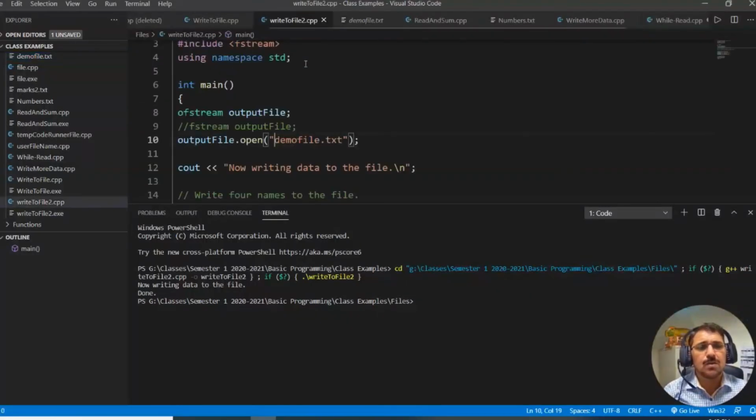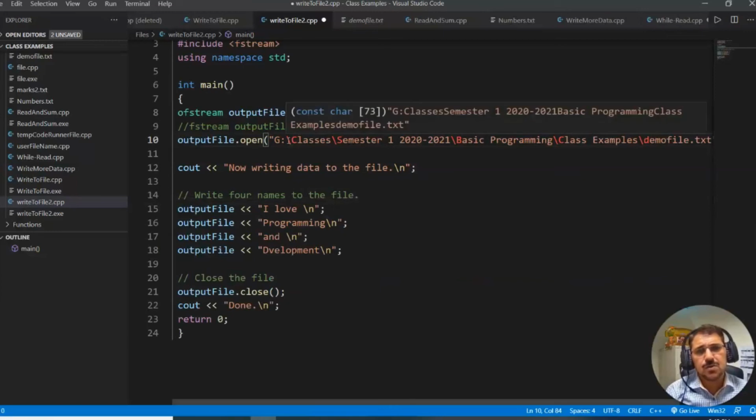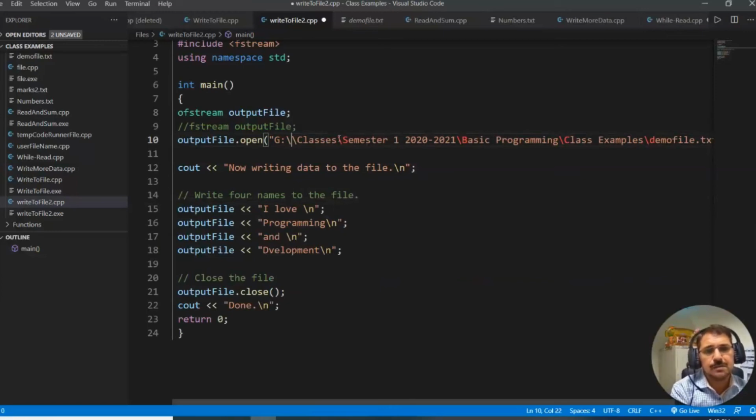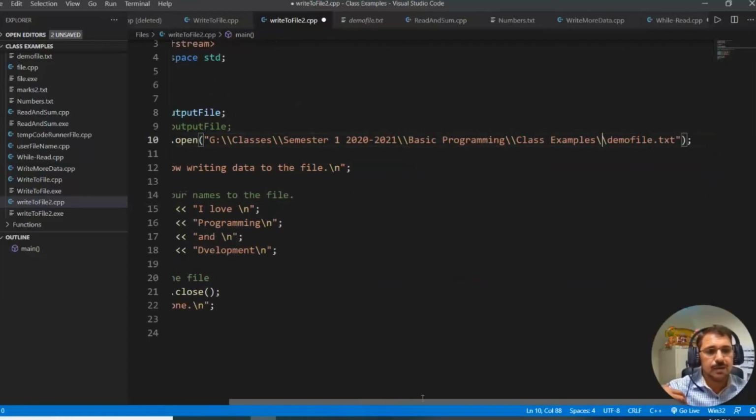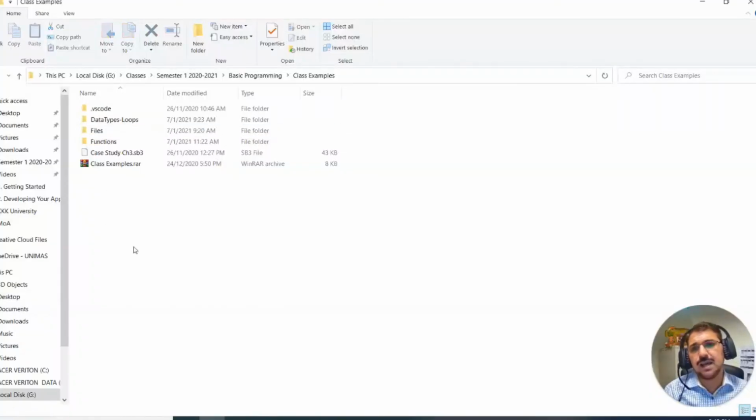So I will give this path. But you see, the backslash is a special character in C++, so we give another backslash to skip it. A double backslash skips the special purpose of a backslash. Like backslash n, backslash t, C++ considers these as that type of character. So to skip that, we provide another backslash.